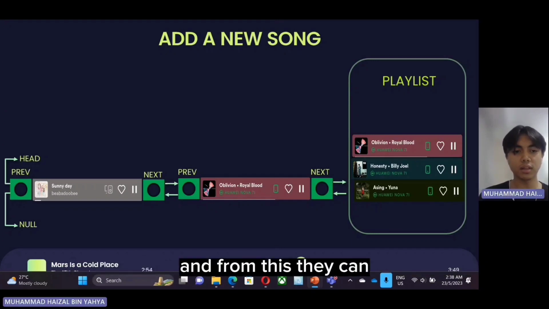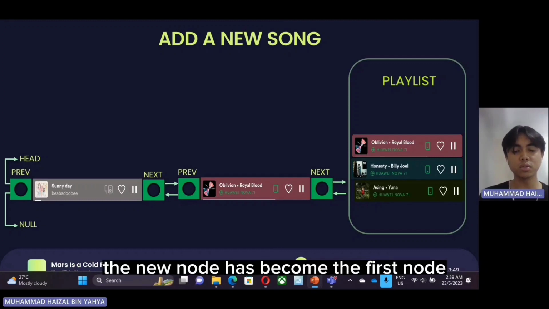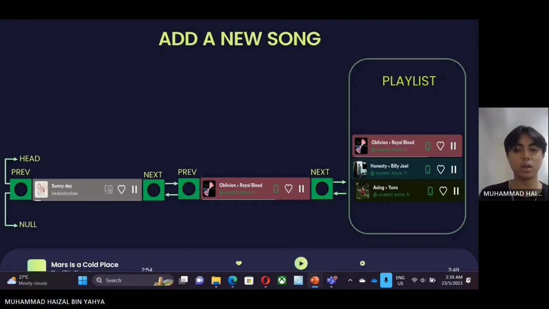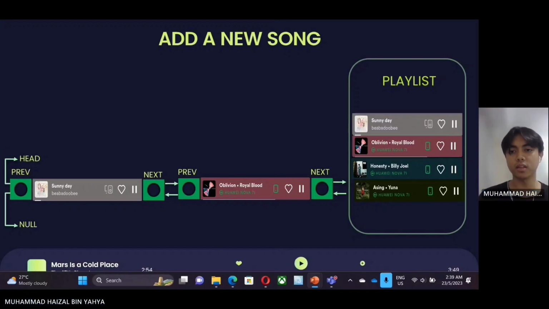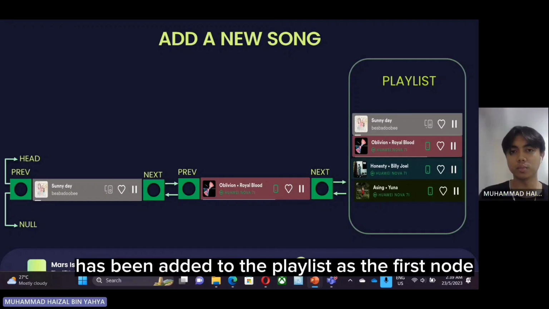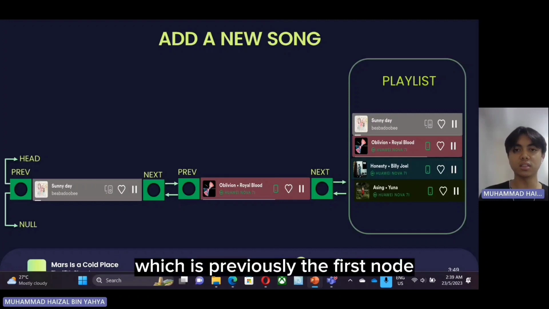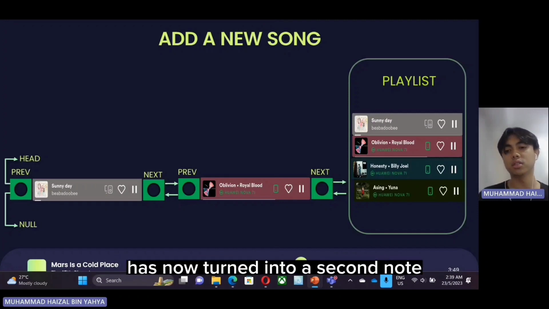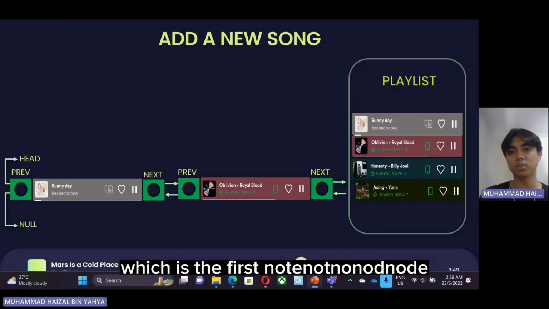And from this, we are able to move the head to the new node. And now, as you can see, the new node has become the first node, while the first node has become the second node. After that, the new song Sunny Day has been added to the playlist as the first node, while Oblivion, which was previously the first node, has now turned into the second node, because right now the head is on Sunny Day, which is the first node.